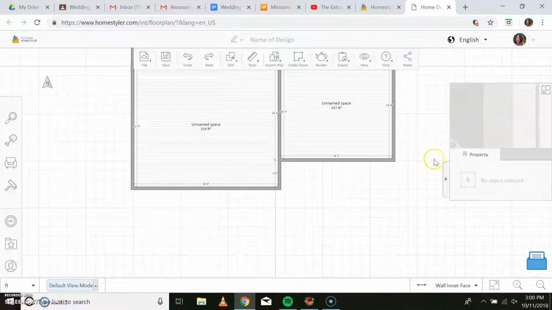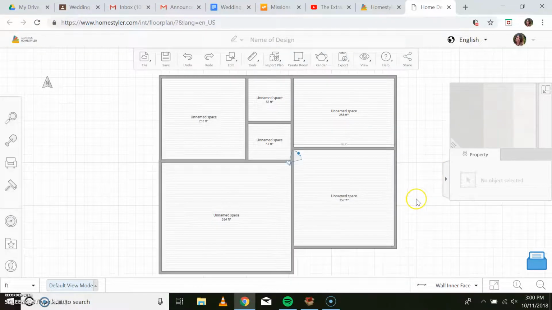Okay, so I have my house pretty well drawn. I'm going to make it a little bit smaller so you can see it. And you can see measurements here, the 16 feet 5 inches and then 8 feet 7 inches. So it should look similar to your drawing that you've done.